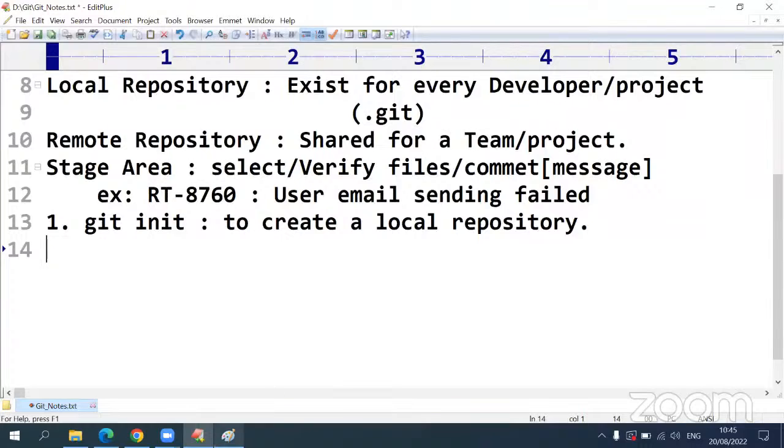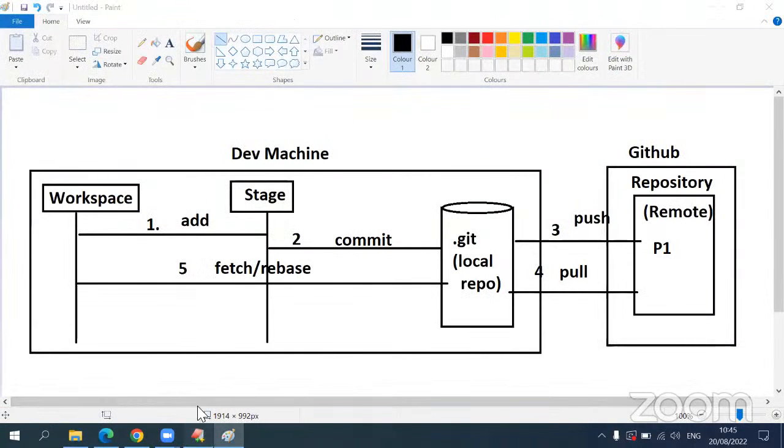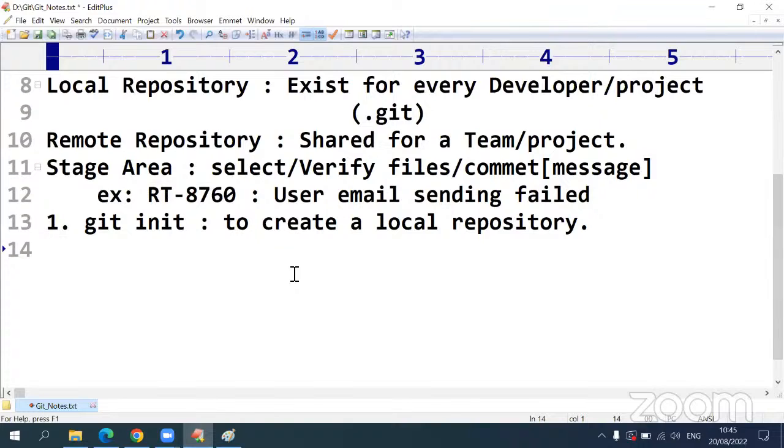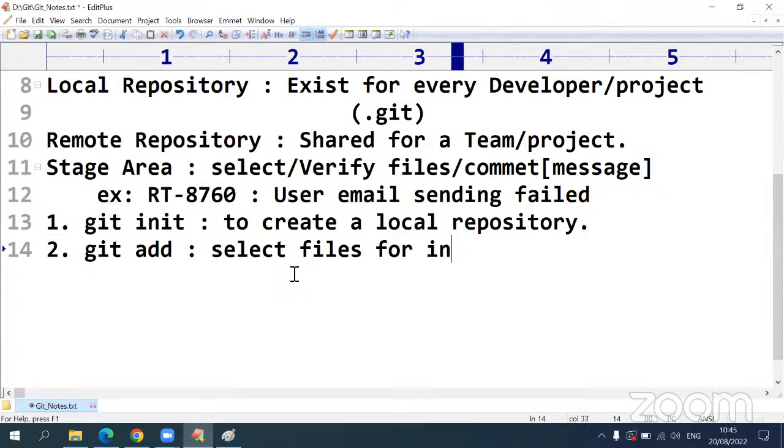First, if you want to create a new empty local repository, use git init. Next, I have some D drive folders with some HTML, Java code, and other code files that I want to send to the staging area. That is called git add. This is also called indexing, adding files, or selecting files, or sending to the staging area, whatever you call it. And you can use git remove if you don't want them.